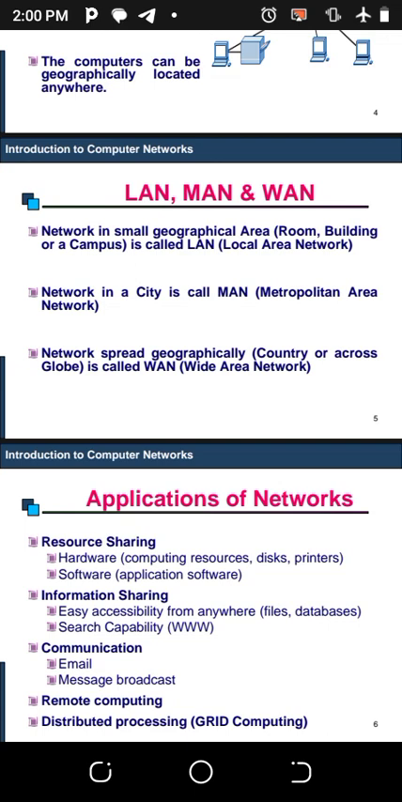Then the network in a city is called a MAN. A network that is used to connect all electronic devices within the city, we usually call a MAN, which is a metropolitan area network. A network that is spread geographically, like countrywide, is what we call a WAN, because it covers countries across the globe. It is called a WAN, which is a wide area network.